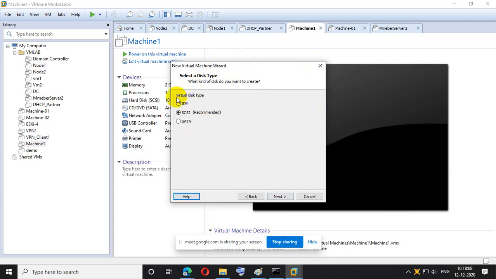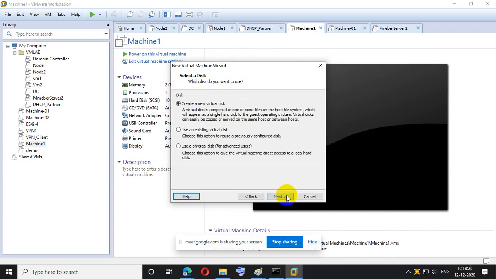Next is virtual disk type. Which kind of disk do you need? Either IDE or SCSI or SATA. Definitely I recommend SCSI, so make it SCSI. Click on next. Then create a new virtual disk or use an existing virtual disk. So here, I will create a new virtual disk.